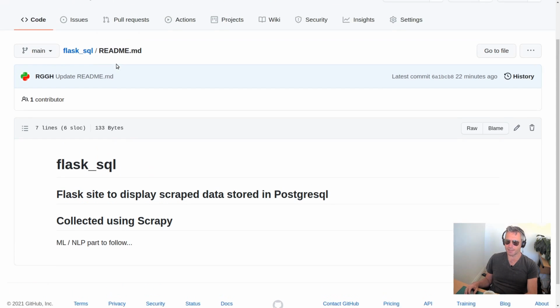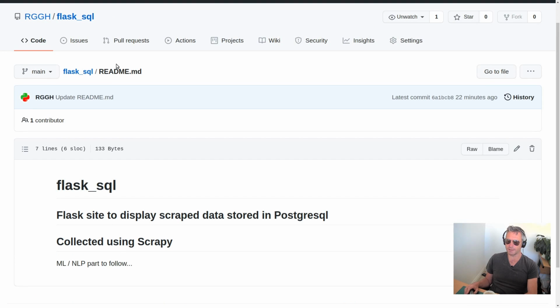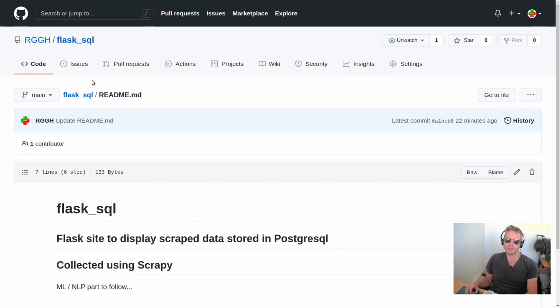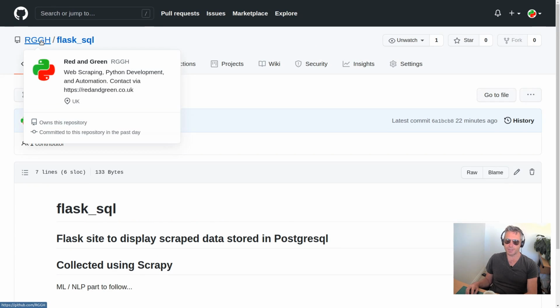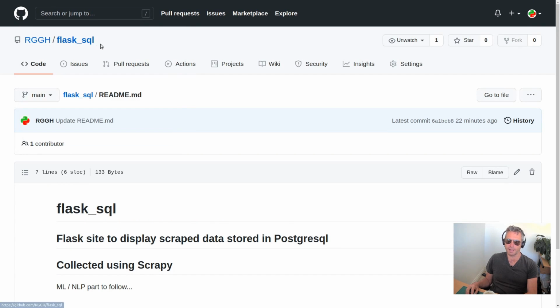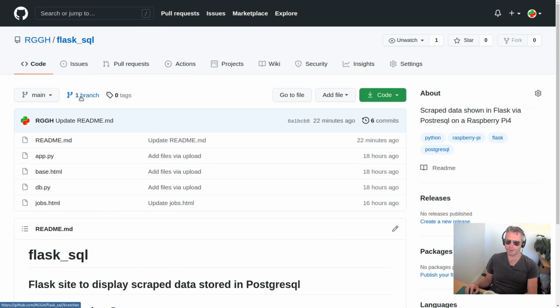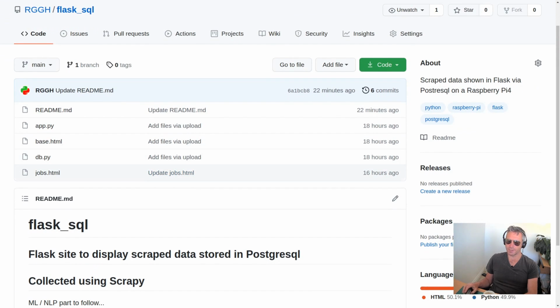Flask SQL on GitHub. If you want to look at it, copy the project, or just be nosy and see what I've done, then it's all here on RGGH as usual, Flask_SQL. If we actually go and look at what I've put on here so far, it's pretty much what I've just explained, so I won't go over that again.